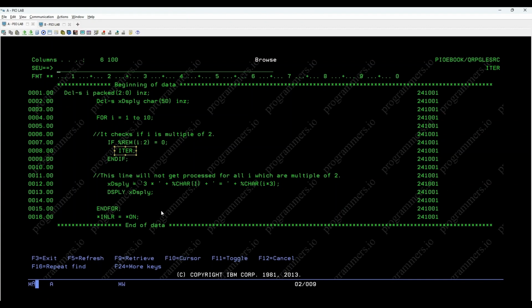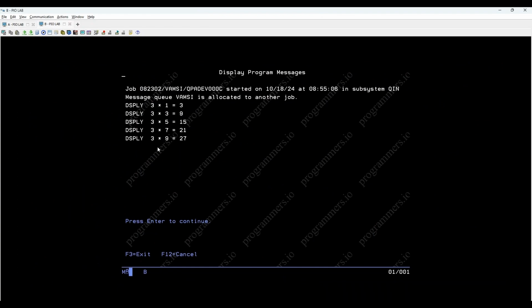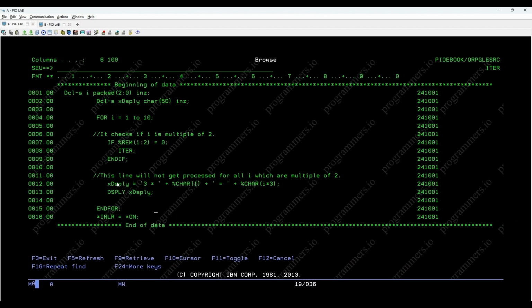This immediately causes IBM i to jump to the END-FOR statement, skipping the subsequent lines of code within the loop. Let's see the output of this code. As you see, the lines within the loop that follow the ITER opcode are skipped for values of I that are multiples of 2. This behavior ensures precise control over loop execution in IBM i.